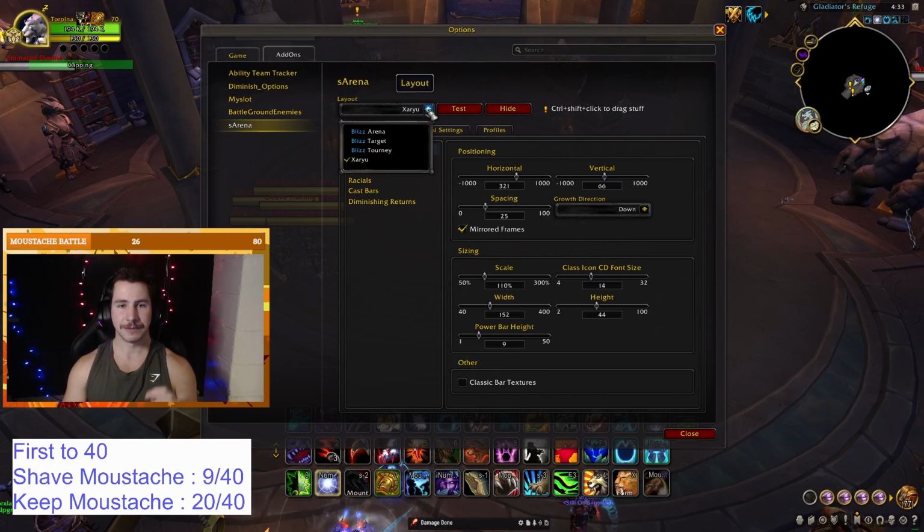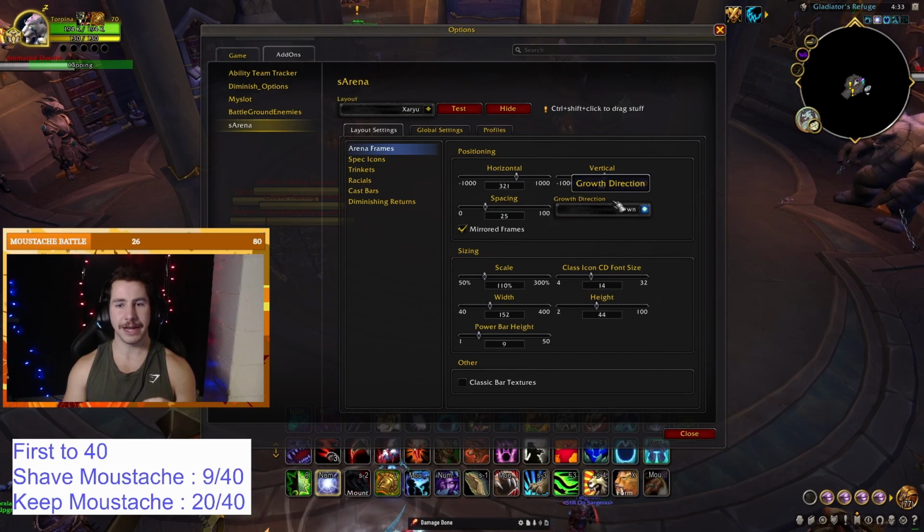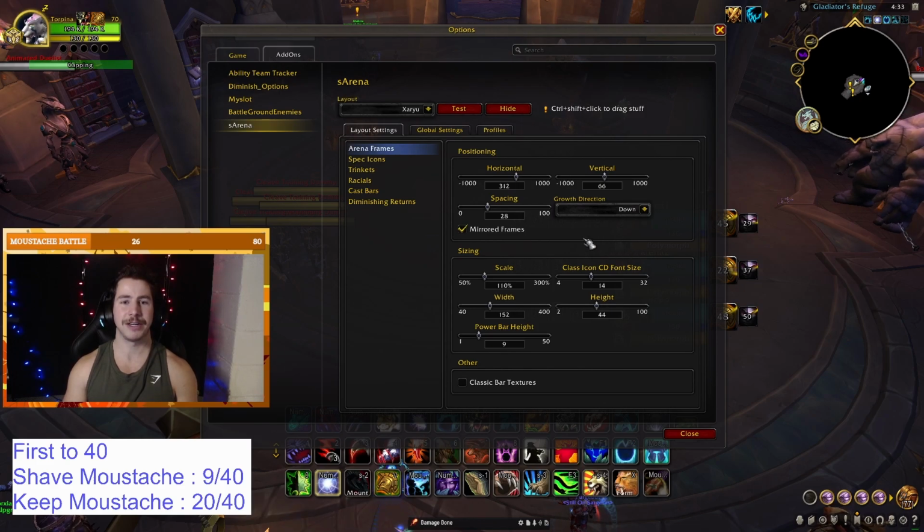So the first thing is change your layout to Zaryu and then go ahead and move it around as much as you want. You can see these things, move it around your screen, extremely easy. Space everything out, but download sArena today if you're playing Arena and notice the difference, guys.